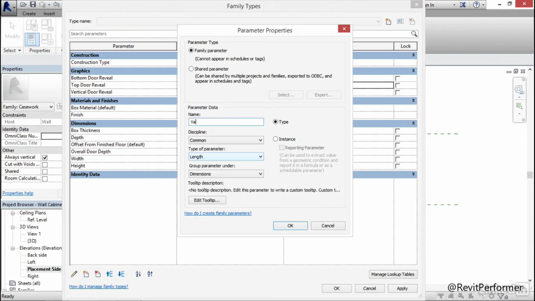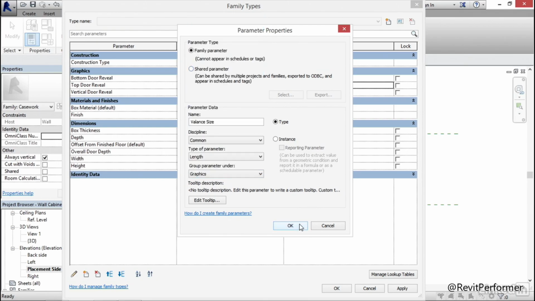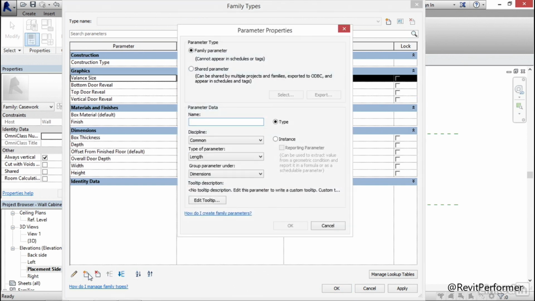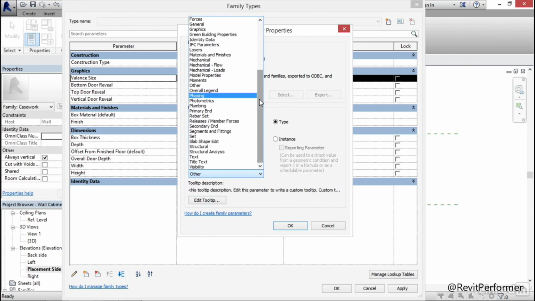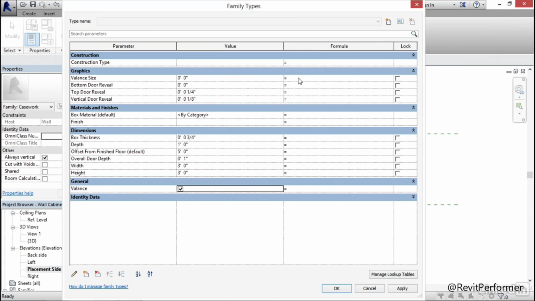I'm going to click on new parameter. I'm going to call this valance size. I'm going to keep it as a type parameter, and group it with the other guys under graphics. Click OK. I'm going to select it, and move it up. I'm going to click new. I'm going to call it valance. This one now is going to be a yes/no parameter, and I am going to group it under general. I'm going to click OK. Now my valance size is going to equal something. First thing I want to do is make my valance size 3 inches.